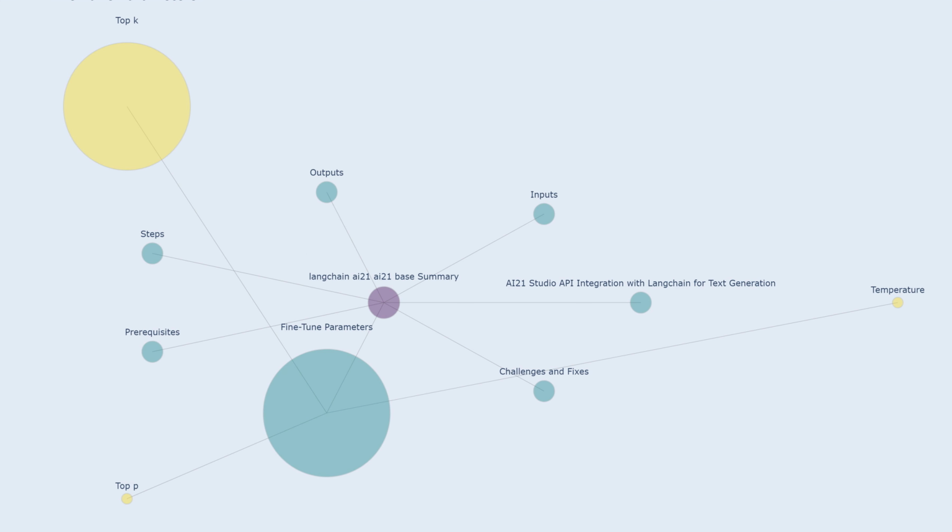Top K. This parameter limits the number of possible words considered at each step of the text generation process. A smaller value restricts the model to a narrower set of words, potentially leading to more predictable and focused text. For example, a small top K value could focus the generated text on a specific theme or style, while a larger value might allow for greater variety and creativity.